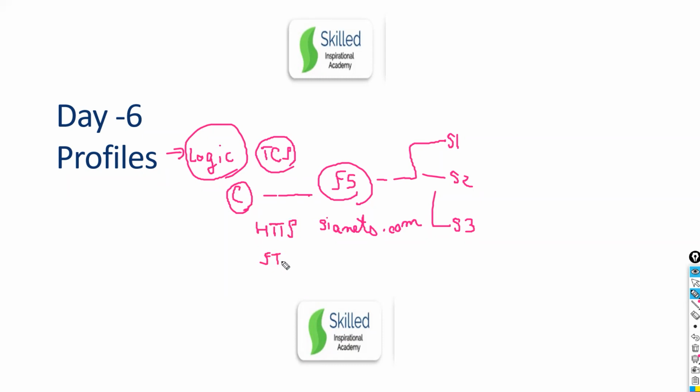Or let's say someone wants to connect to FTP via F5. Or let's say someone wants to connect to an SMTP server. So how will F5 come to know whether it's plain TCP traffic, HTTP traffic, or SMTP traffic? How will F5 come to know what this traffic is? Why is it TCP, why is it HTTP, why is it FTP?